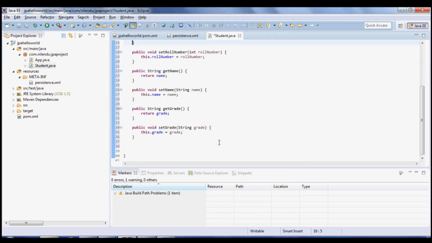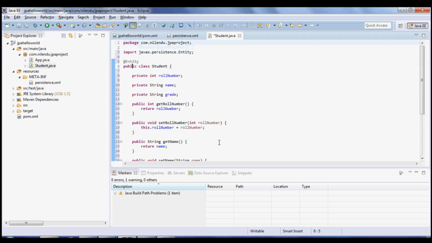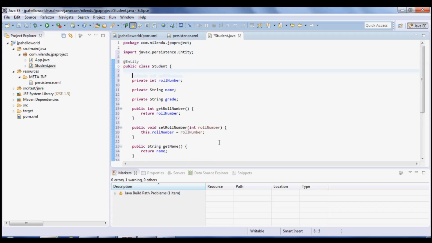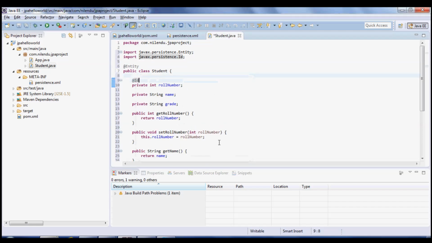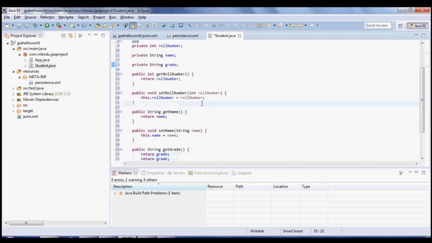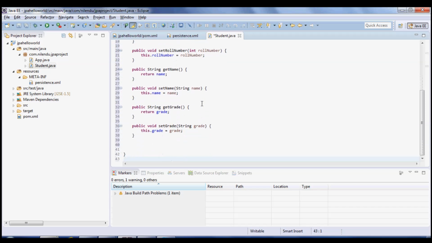Now we also need an ID for this class, which will be mapped to the ID in the database table. So there is an annotation called Id. Okay, so this is our Student class, which has got three fields: roll number, name and grade. And you can see there is nothing else, just getters and setters.